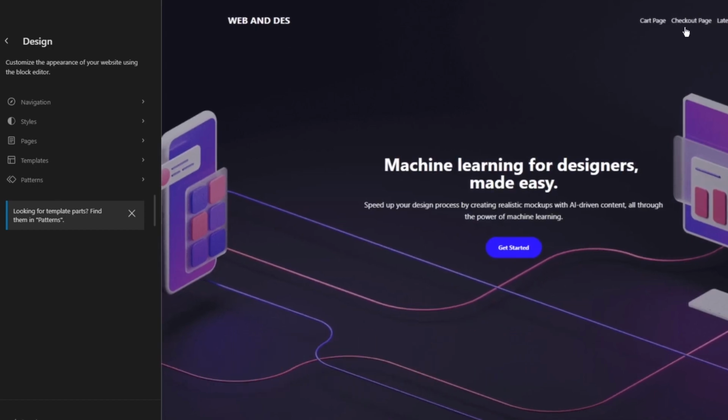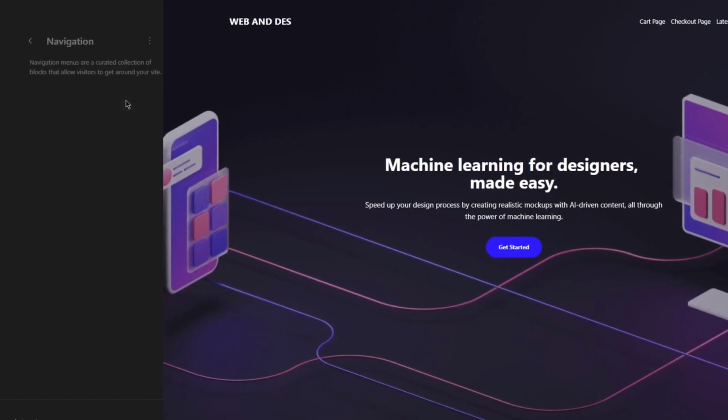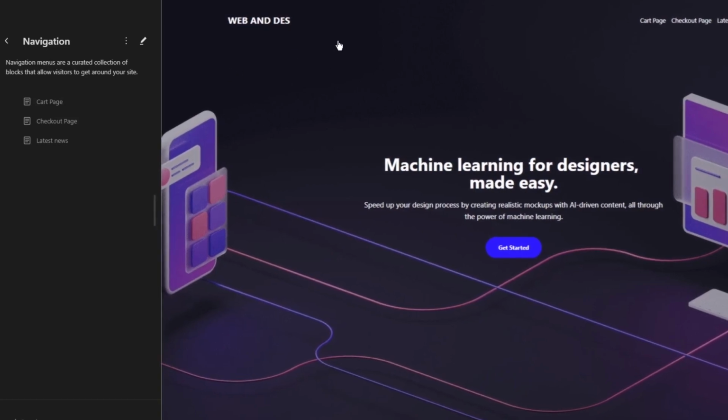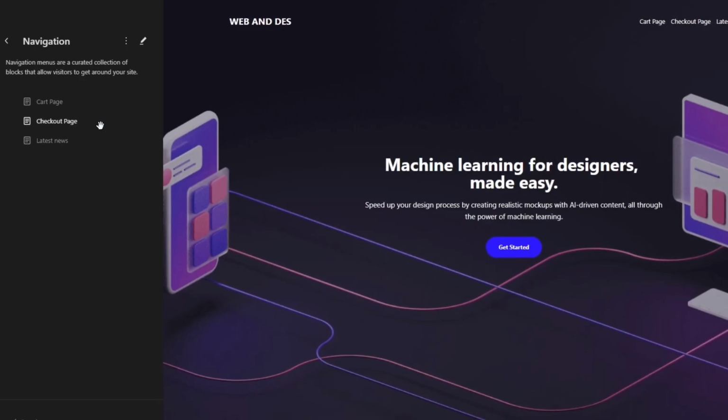Now, first of all, you're going to add things according to yourself. So, firstly, you're going to add navigations. Now, if it's a landing page, then obviously you don't need the cart page, checkout page things. So you can remove these, but it depends on you. If you want them, you can keep them in.